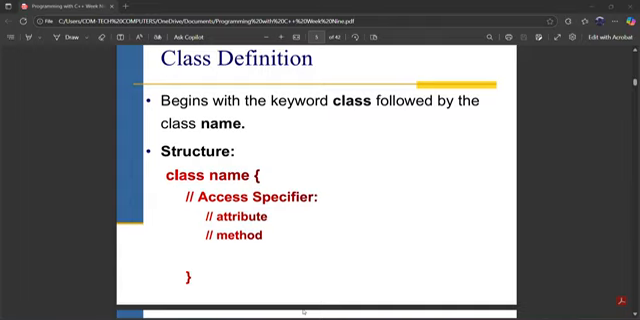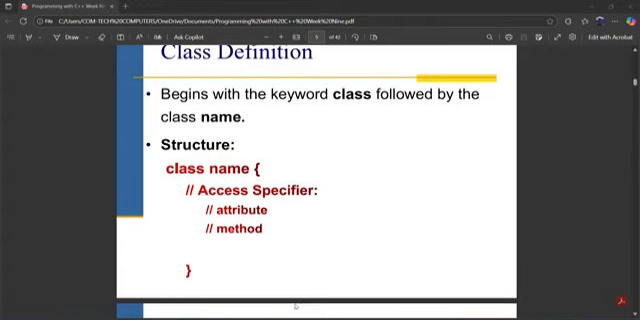The attributes could be you declaring or defining any variable or change, because they basically store data. The attributes are variables that store data. Then your method is basically your function, right? Or any operations that manipulate the data. So basically functions. That's the structure of the class.